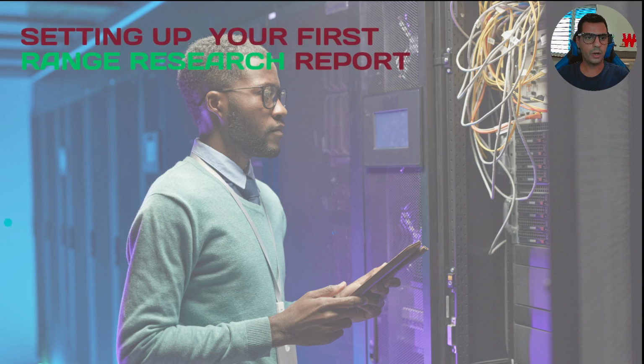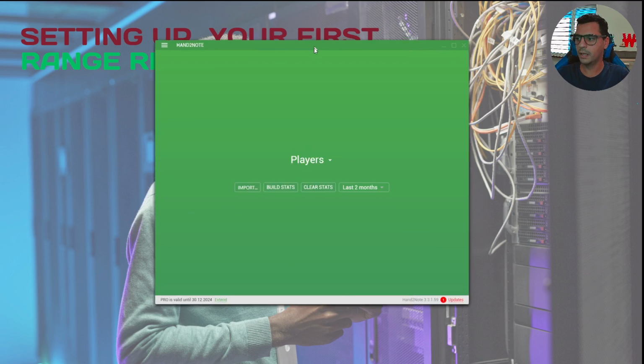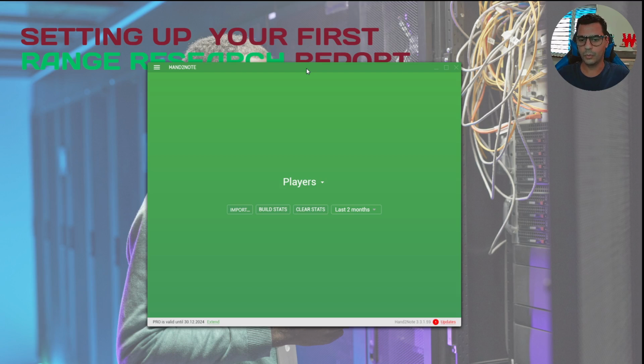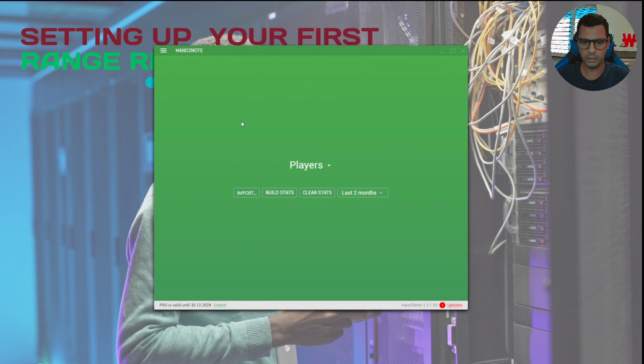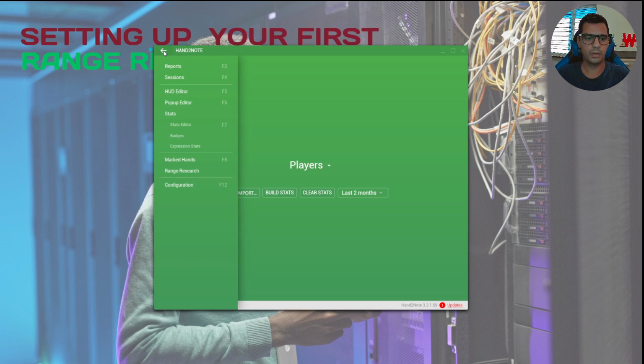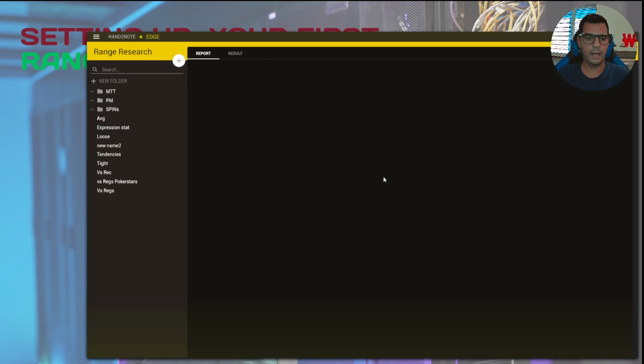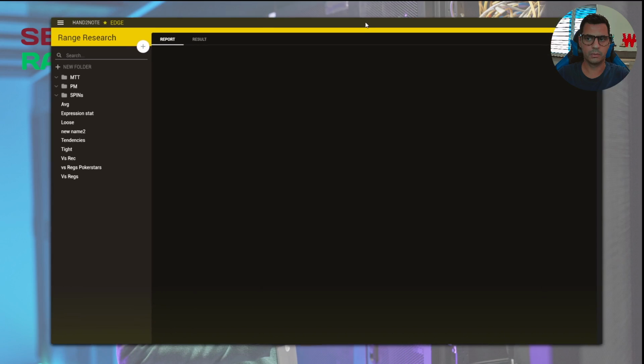All right, so how to set up your first range research report. I will show you and guide you in both Hand2Note 3 and Hand2Note 4. As I said, some players are asking what range research is or where to find it. So it's very, very easy. You come here to your main window. This is Hand2Note 3. You click on here, you click on range research in here, and it will open this. So this is the range research window.